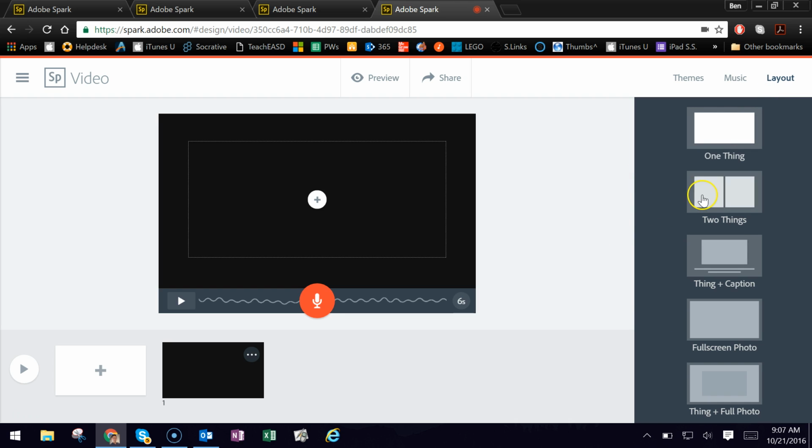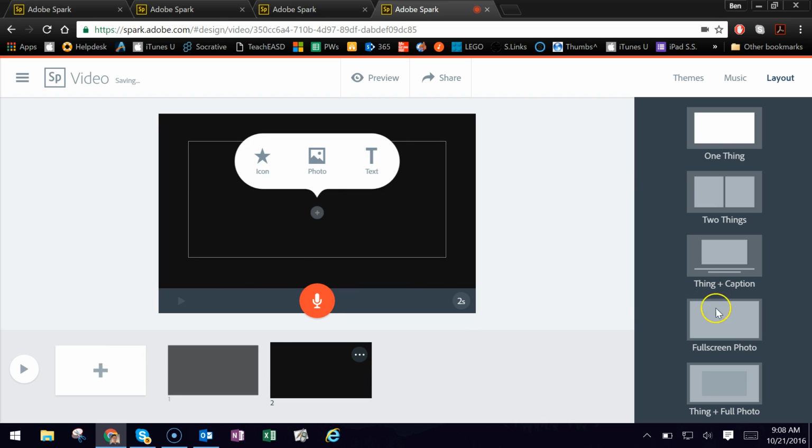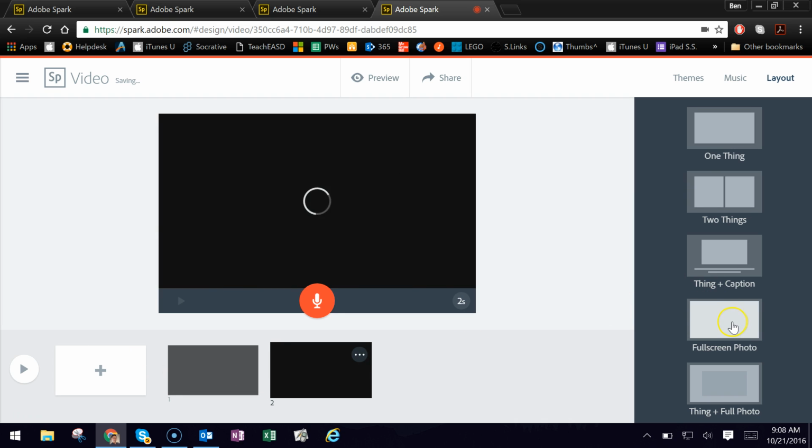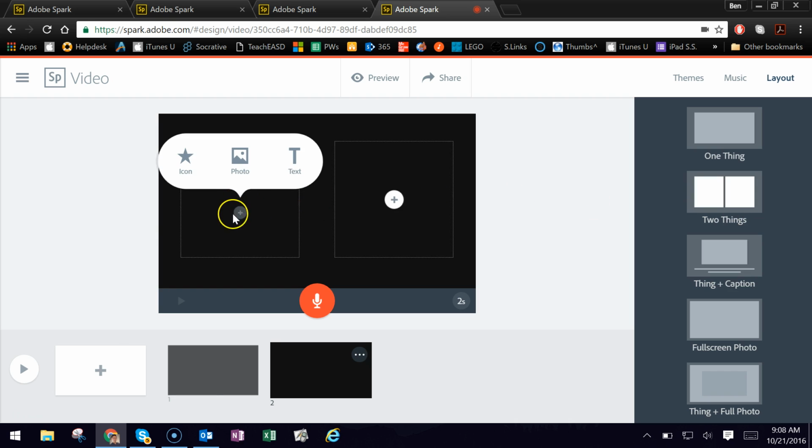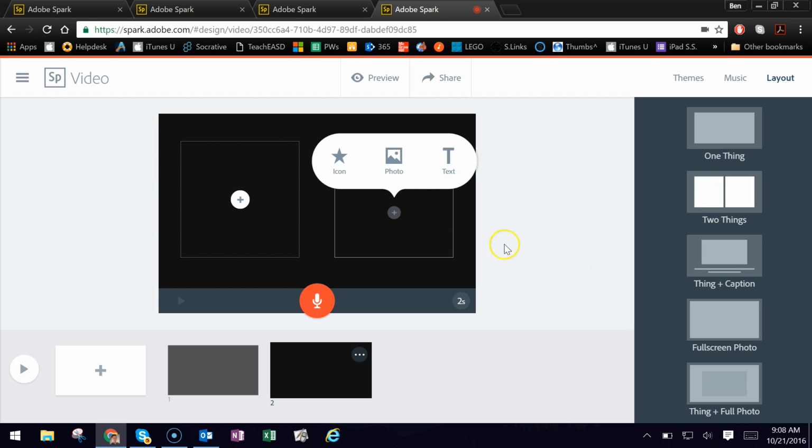Layout. When you're adding new things to each page, so if we say let's add a new slide, if you want it to be just a full screen photo, choose full screen photo and then pick a picture that you like, and then you can have it be the entire background of that slide. If you're wanting to add text, you would want to do thing plus caption, or perhaps two things, and then you can see the plus signs. You have the option to add text in either of these, or you can have two pictures. It's up to you.